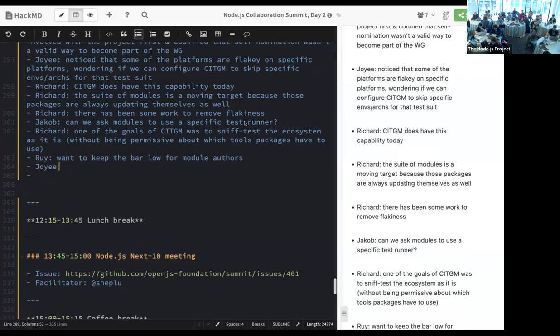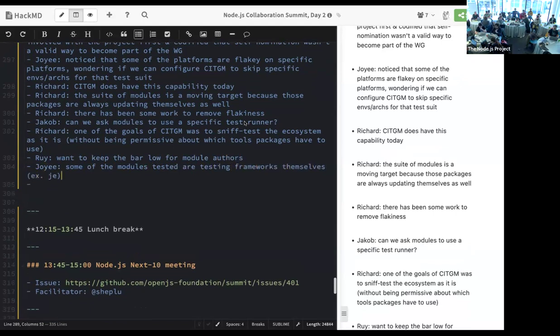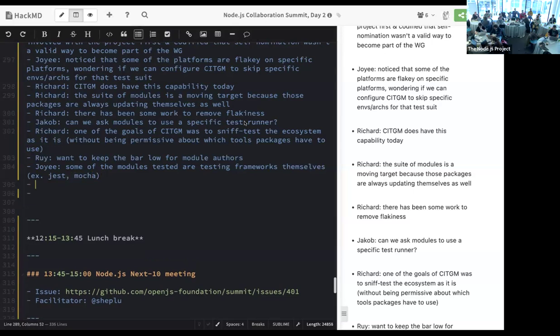So they are testing frameworks themselves. So you kind of cannot. They test with themselves. So asking them to use the test runner or something to tap output might be untenable. No, sure, that I understand. And I'm saying the output, like the reporter.